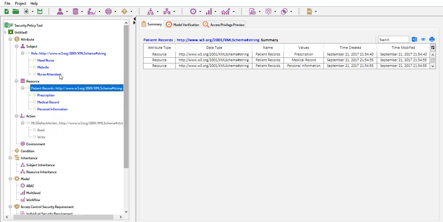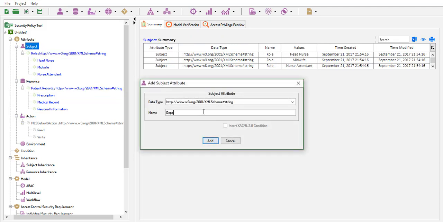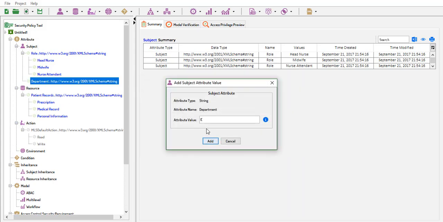Now let's go back to subject and add another attribute. Let's name it department and define the values as emergency room and outpatient.